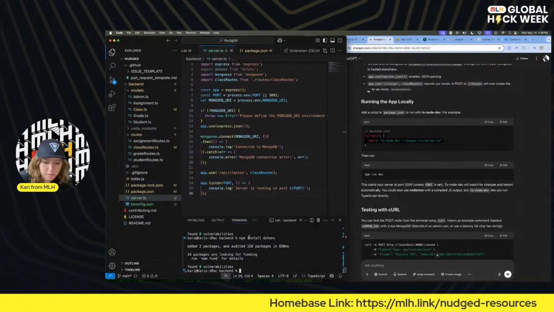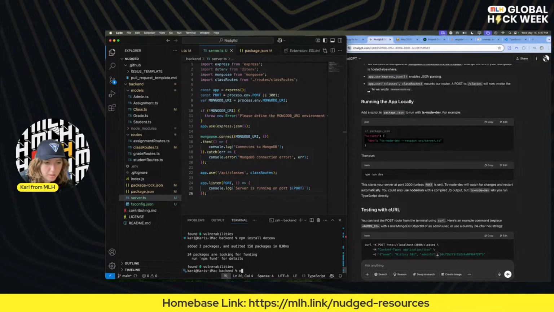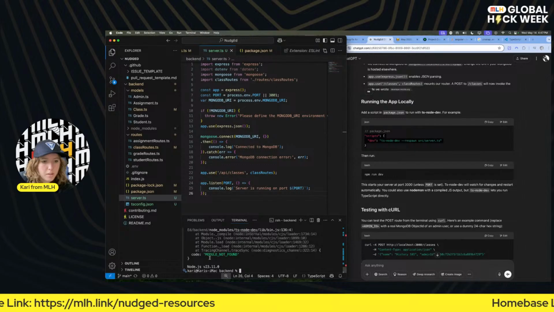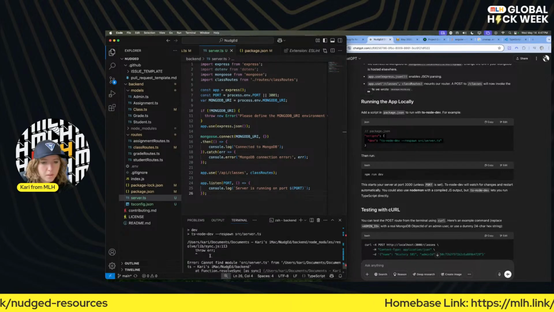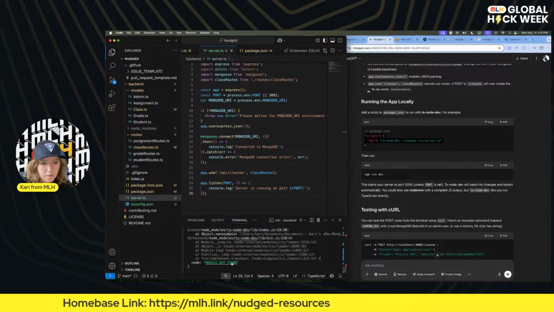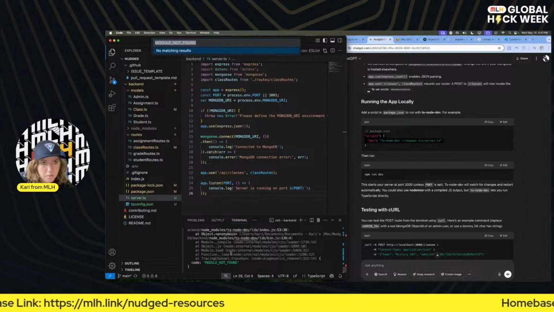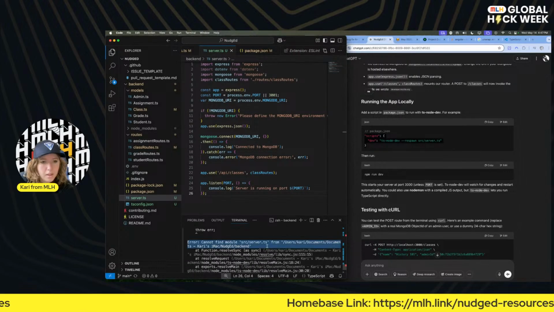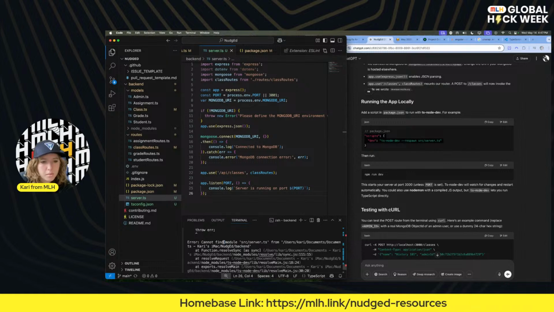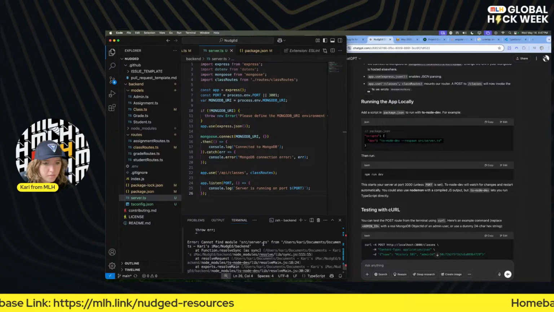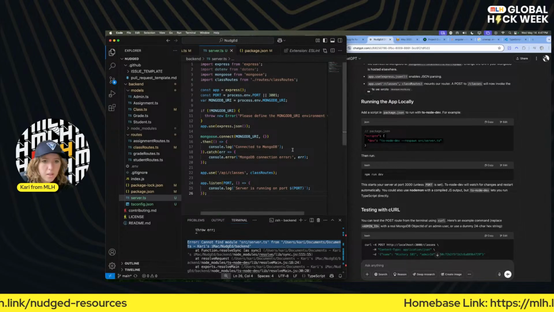All right, then what I want to do is run my project. So I should be able to just run npm run dev, which throws an error: module not found. Okay. Oh, server.ts. What?